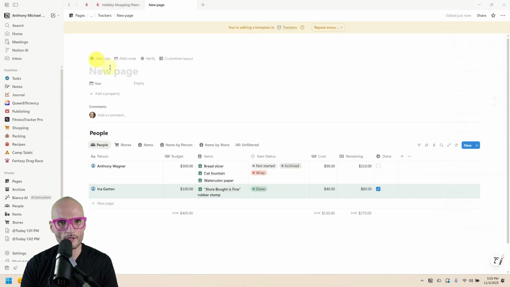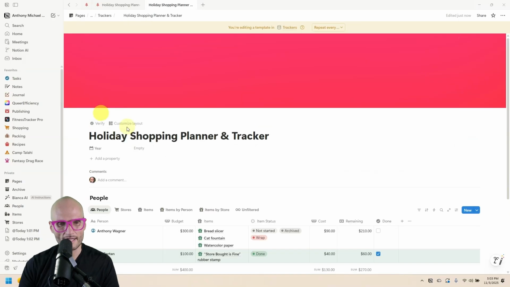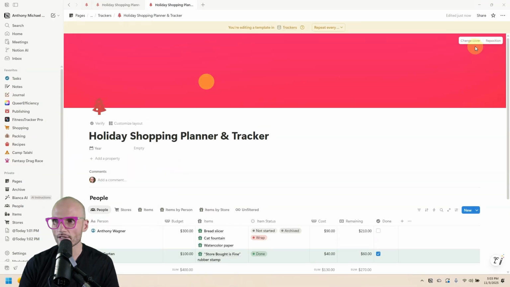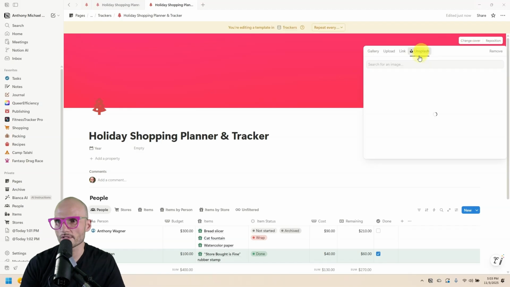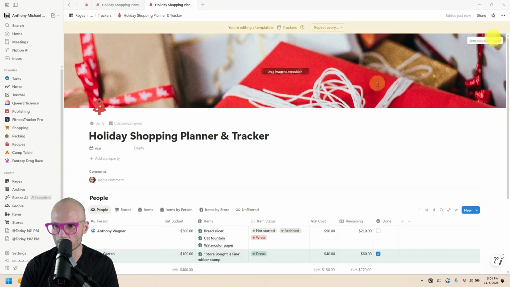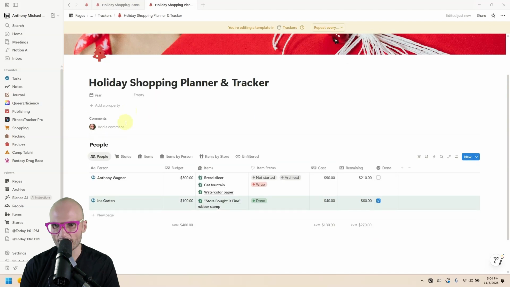So we'll do full width. We'll put the title here. We'll add an icon, and this one will be the little Christmas tree again. You could make it whatever you want. And then we'll change this cover. Again, we can do, let's say, gifts, whatever. Cool, that one works. So that'll be our default image that shows up. And then everything else should be fine.